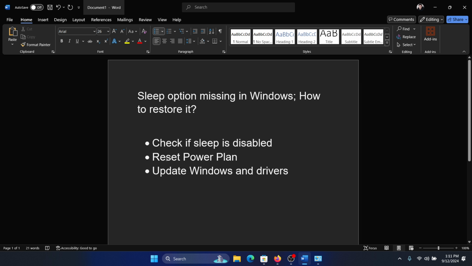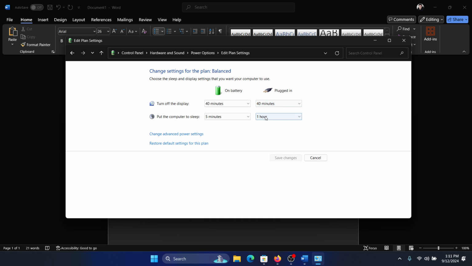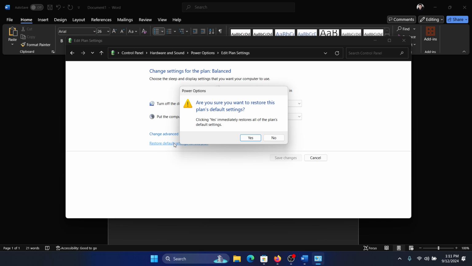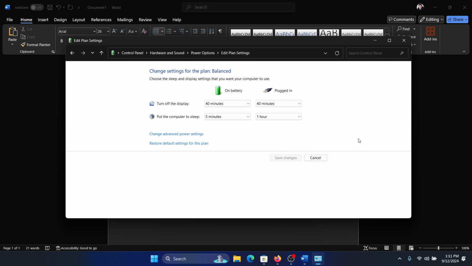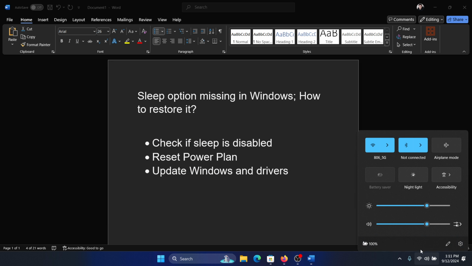After this, you can reset the power plan. So select a good power plan, like I'll select the balanced power plan. Click on change plan settings and click on restore default settings of the plan. Click on yes. Lastly, update Windows and all of its drivers.